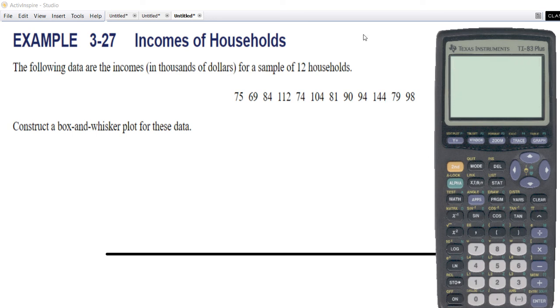I can create the box plot in here. I can also pull up my 5-number summary. So if I go to Stat Calc and pull up my 1 variable statistics for list 1, I will be given that 5-number summary. If I look down here, I have minimum 69, quartile 1 77, median 87, quartile 3 101, and maximum 144. Those are my 5 numbers.